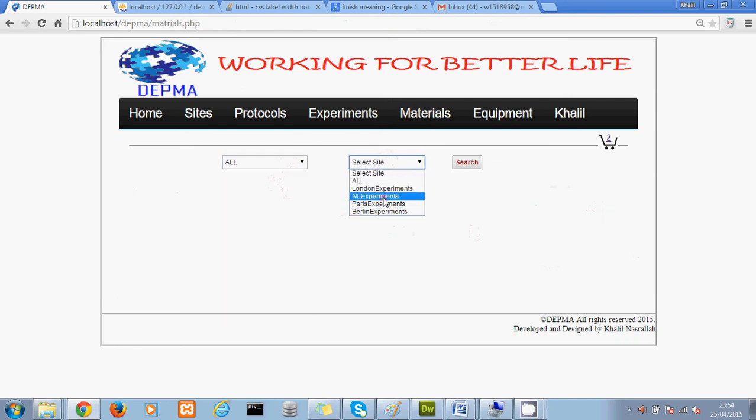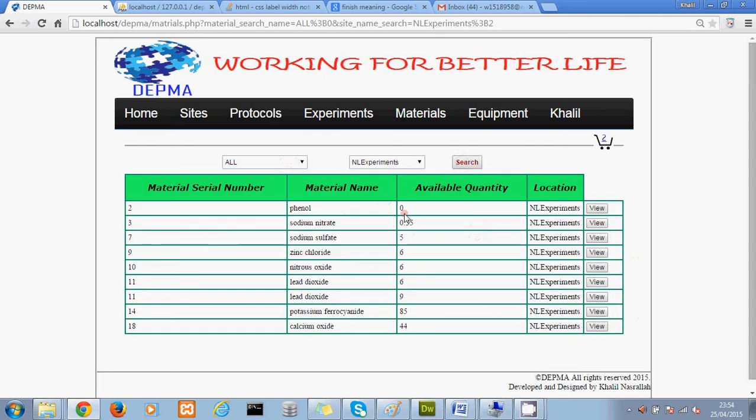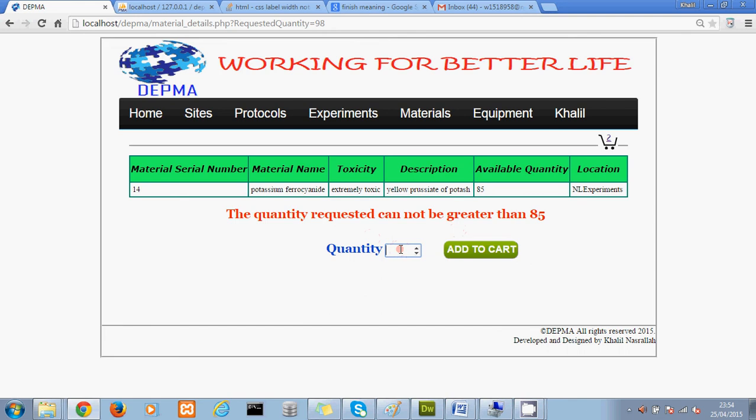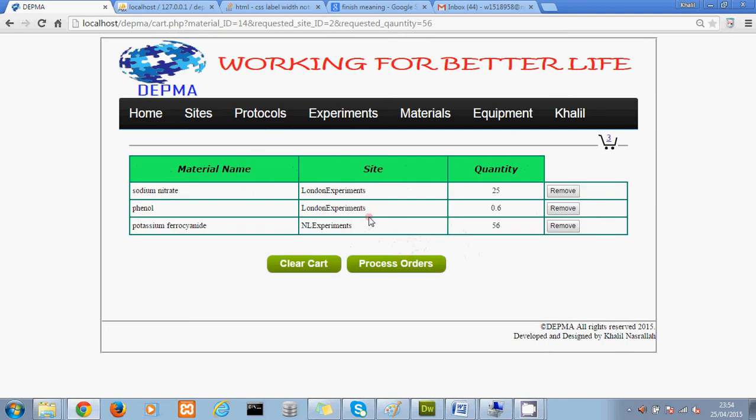Let's say North London Experiments. Let's add potassium, which is 85. Let's do 98. It will give me an error. It can't be greater than 85. Or let's give it 56. Add North London. So now the user can see the material name, the site he is requesting from, and the quantity. So now the user can request on the same cart from different sites by clicking process order.